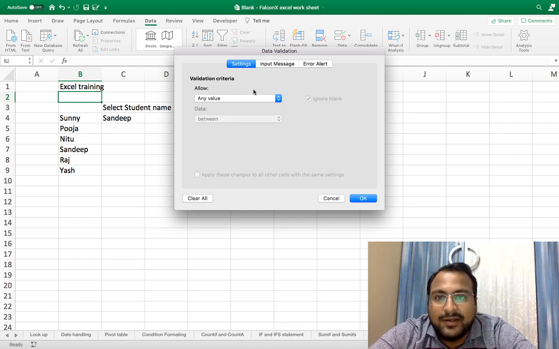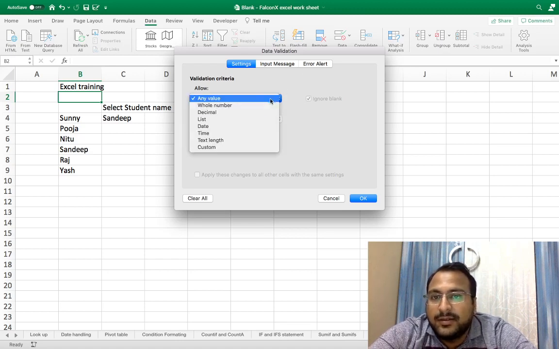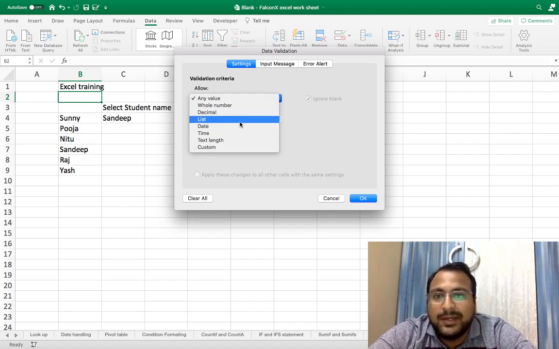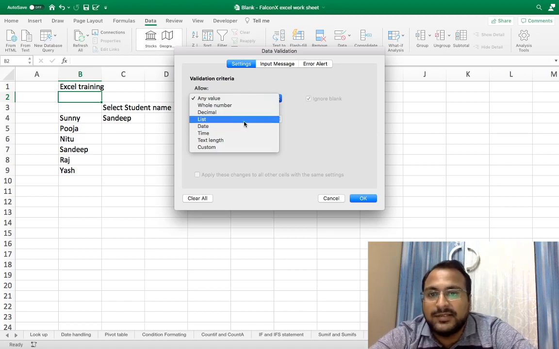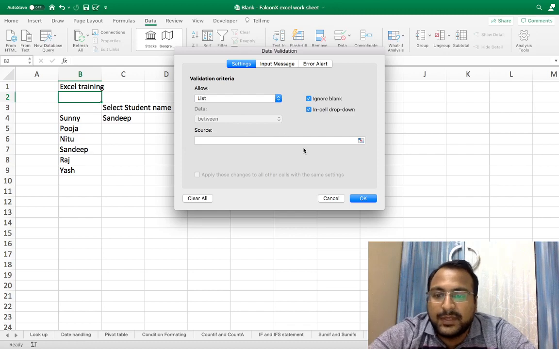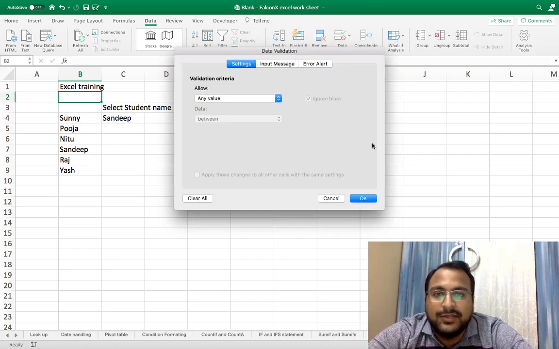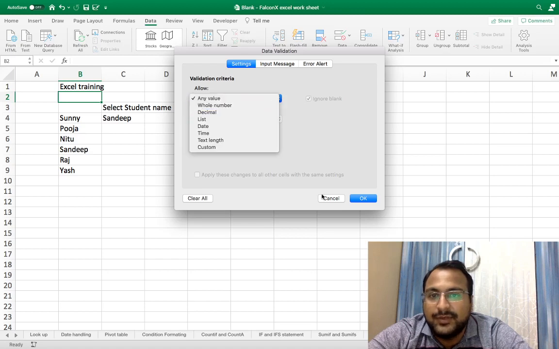Here, after clicking here, we have three tabs: Settings, Input Message, and Error Alert. And here there are multiple options. The first option, which we discussed in the last video, was how we can prepare a drop down list. So let me just go through it once. Here you can select a list. So this is what we are going to cover: all the variations of data validation in this video.